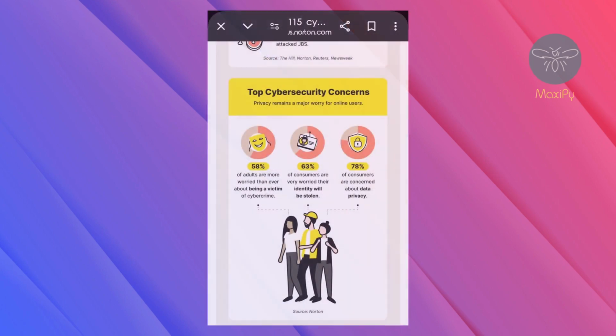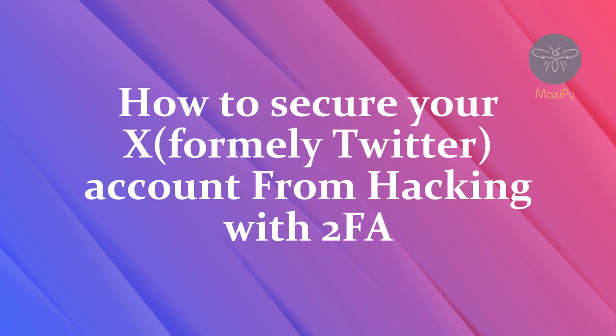It is estimated that a significant portion of data breaches worldwide involve passwords stolen from social media platforms, including X, formerly Twitter, and protecting your X account is crucial, not just for your X experience, but for safeguarding your overall online identity. And in this video, we are going to show you how to protect your account with two-factor authentication.